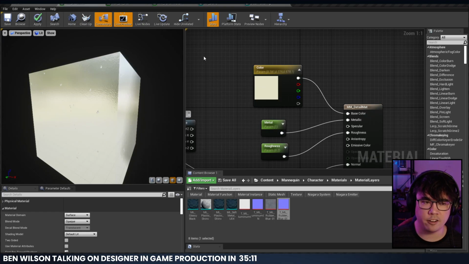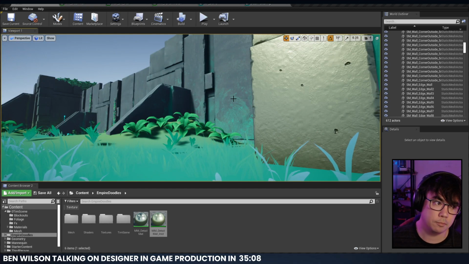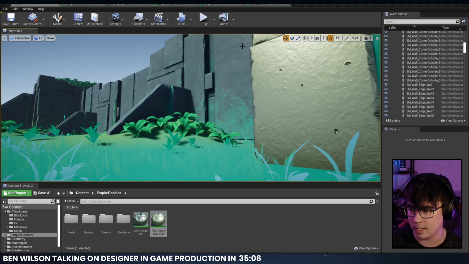Now, some of the more advanced stuff you could do is, if you have a 0 to 1 asset, right?